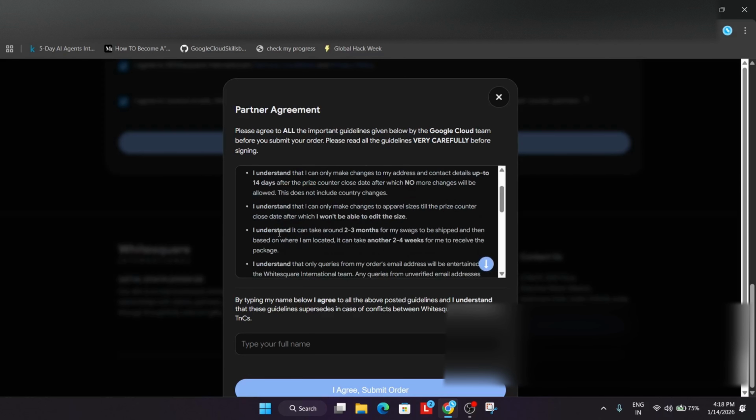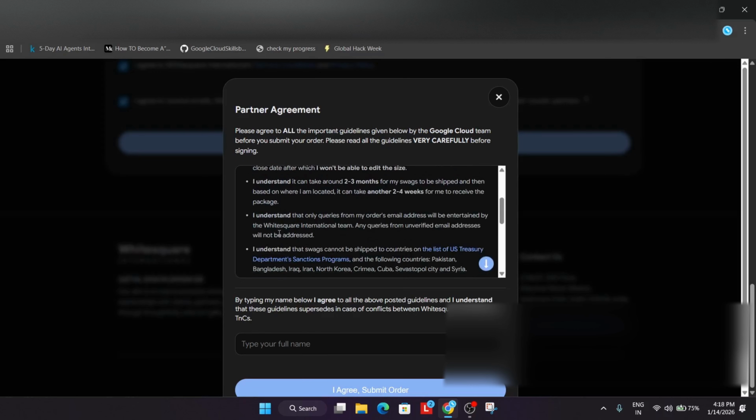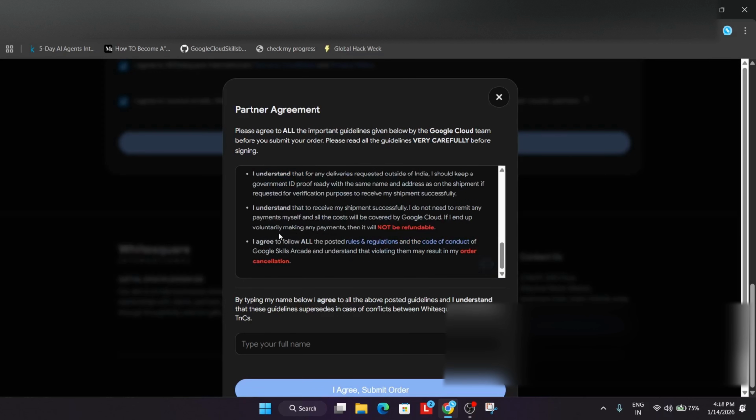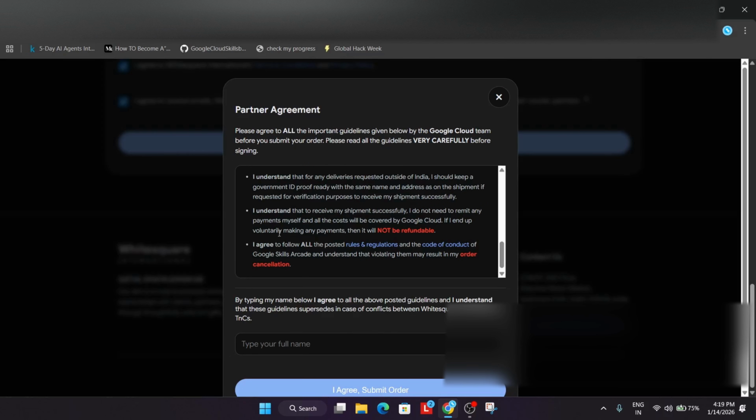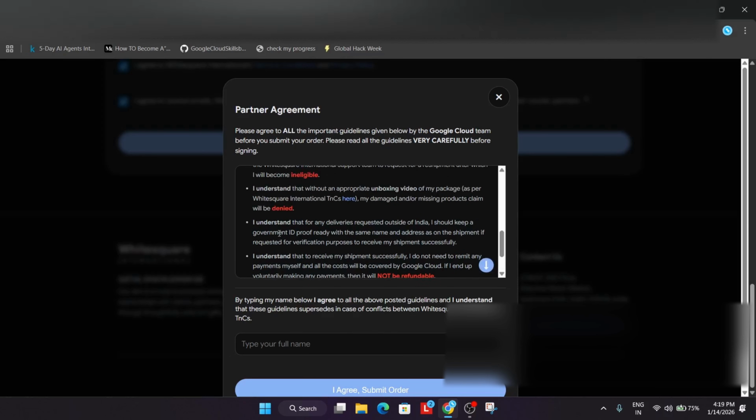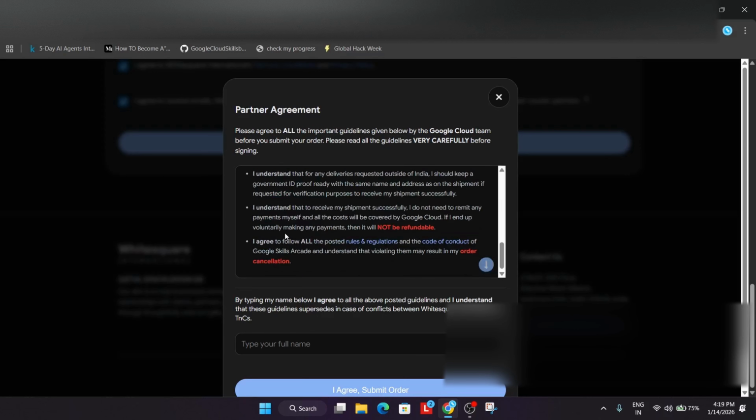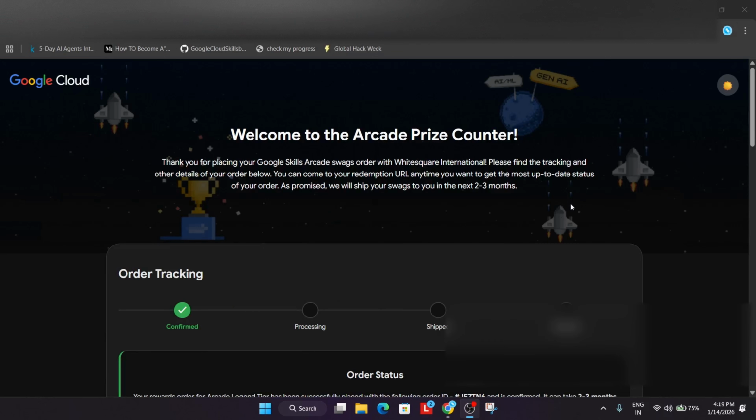Okay, take your time. Now here all these things are mentioned over here. Okay, so I hope it clears your doubt. Okay, whatever things are mentioned over here. See, if you are an individual from different countries where customs clearance is required, they may ask for government ID. In simple words, they wanted to make you clear. Now just type your full name over here and just I agree and submit order. So after that, you have to simply scroll down and just click on submit. Okay. After that, here it will show confirmed status.